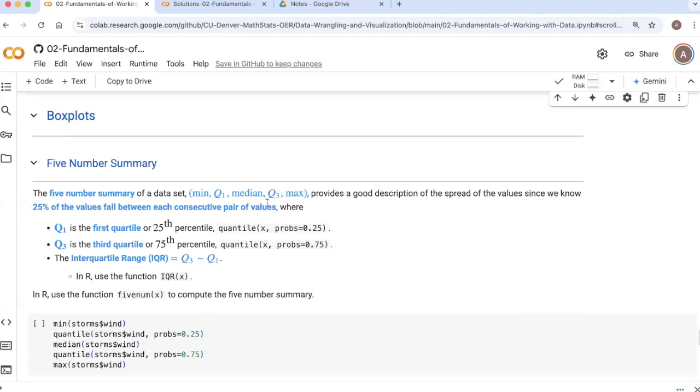All right, welcome everybody. So in this video, we are going to continue working with the storms data set from the dplyr package and thinking about how we can create plots for some of the variables in that storms data frame. In this case, we're going to create a plot for a quantitative variable. In the previous video, we created a histogram for the wind speeds. In this video, we'll create a different plot for wind speeds.